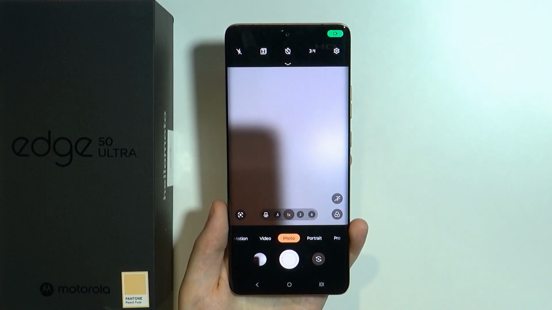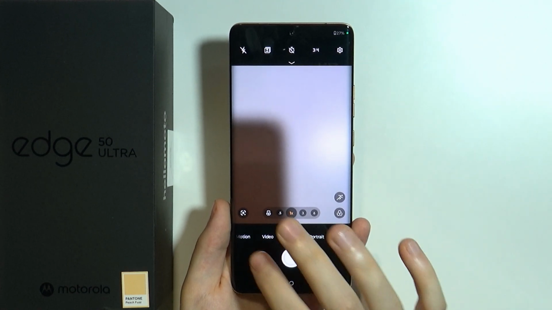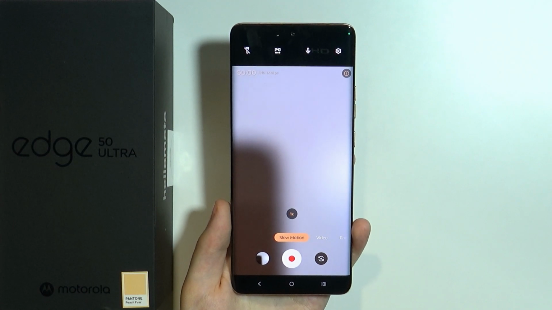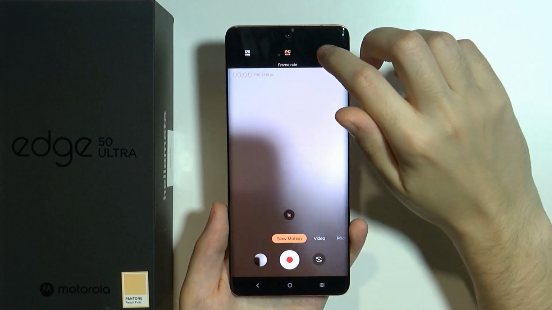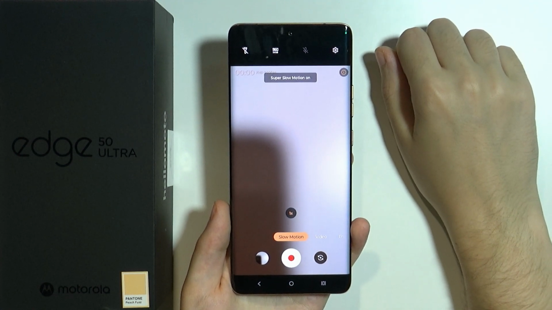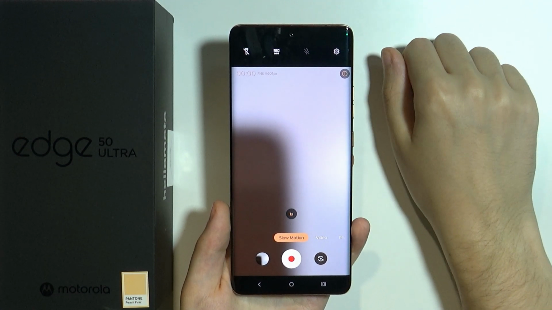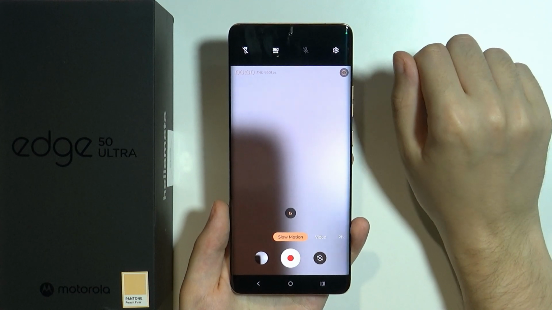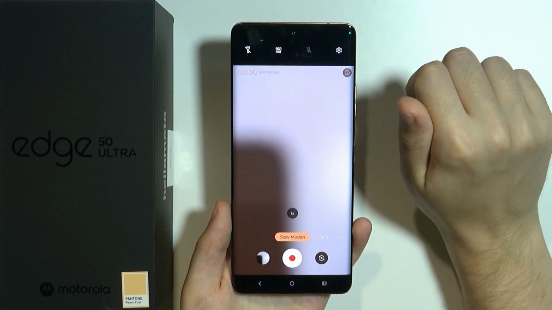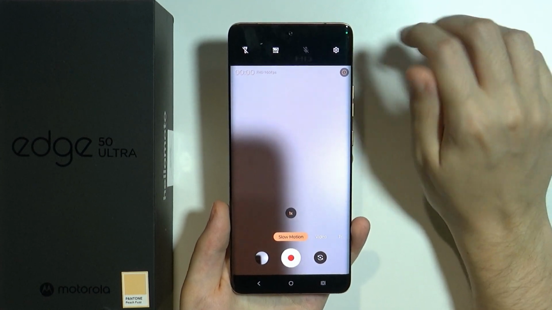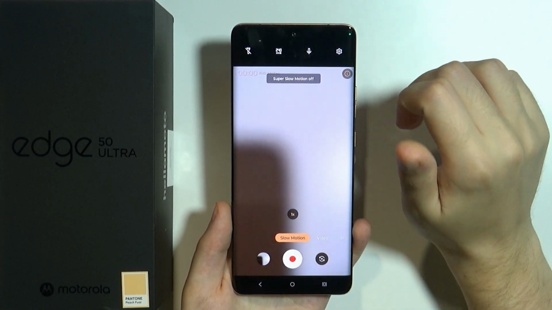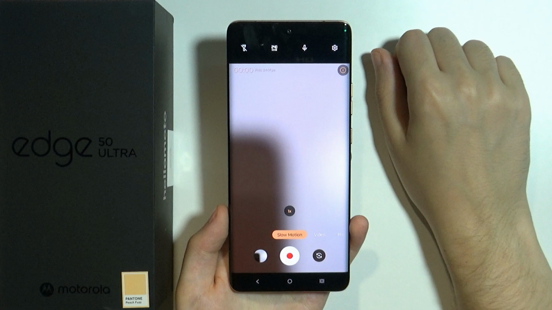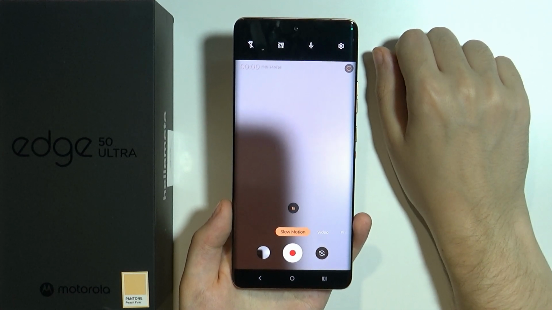The first thing that I want to show you is the super slow motion that you can do in the slow motion mode. Over here you have the amount of FPS at the top. If you tap here, then you can switch to 960 FPS, and as you can see it says super slow motion on. By doing so we can record short slow motion, or actually super slow motion, videos. If you use 240 FPS or 120, then you have unlimited time for the slow motion effect.